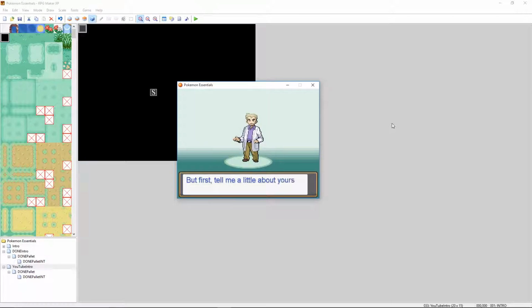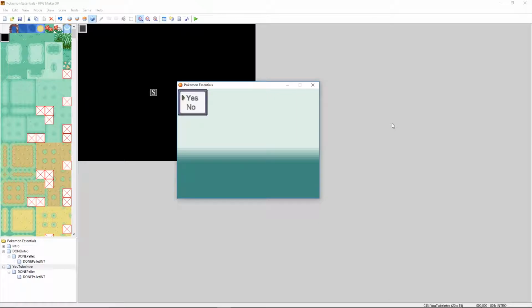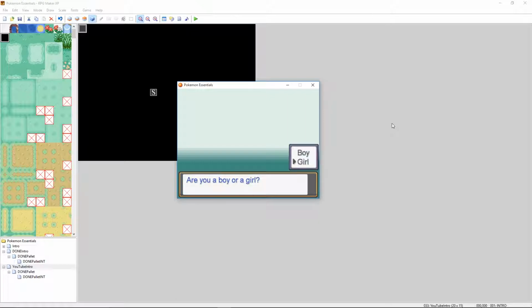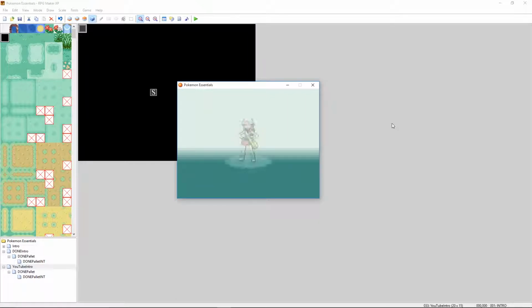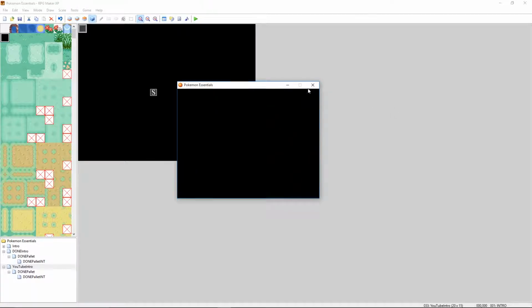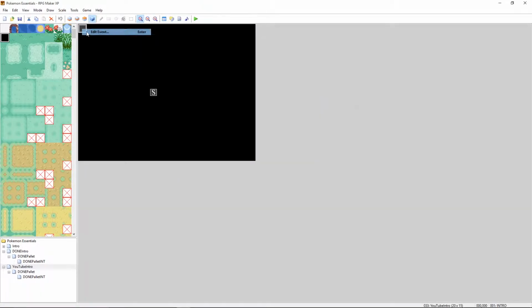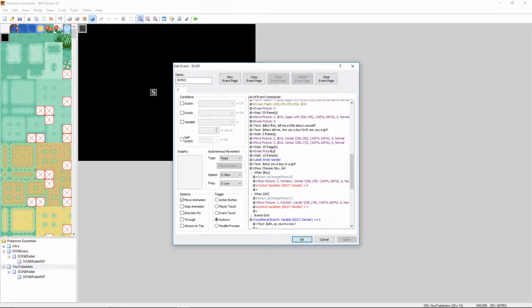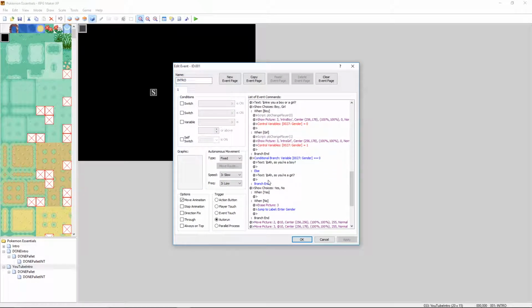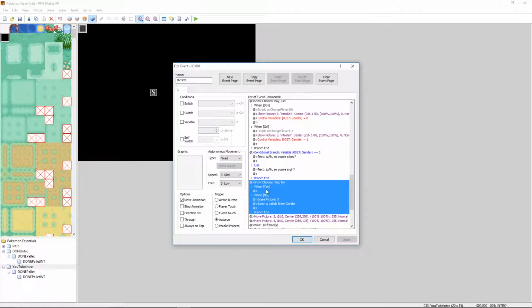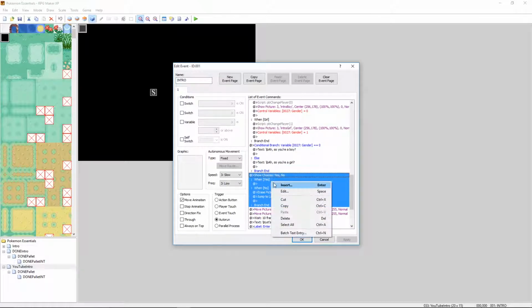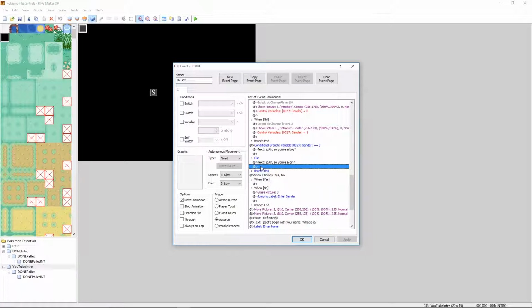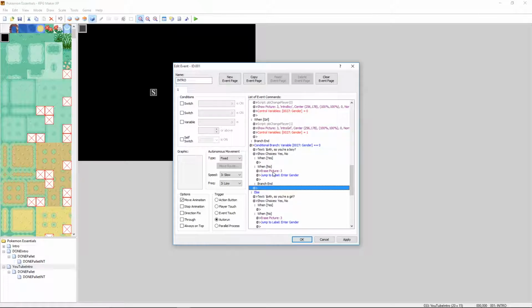Okay. Here we go. Tell me a little about yourself. Are you a boy or are you a girl? I am a girl. So you're a girl. No, I'm not. Okay, it brings us back here. I am a girl. Yes, I am. Okay. So that works reasonably well. The only thing that doesn't work is I need to copy this and I need to put it into the branches.